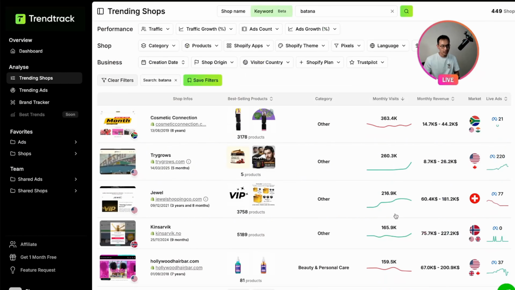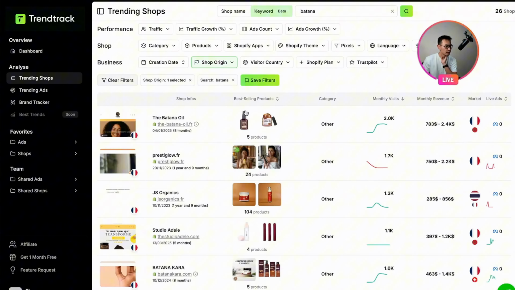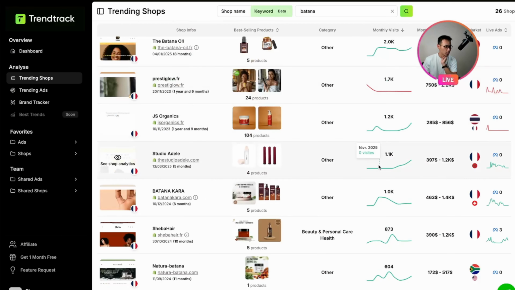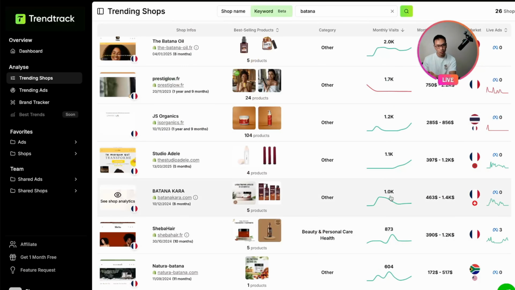I get the feeling this is a really big market, and you can simply look for this in France. Are there any in France? We have 2 Batana oil stores that have just started, Prestige Glow. Okay, so for now, there aren't that many generating traffic in France. Maybe it's just a trend in the States, but maybe it will come to France soon, for example.